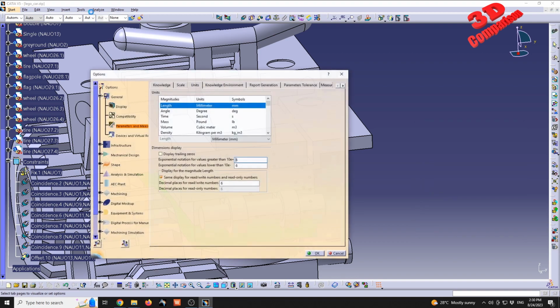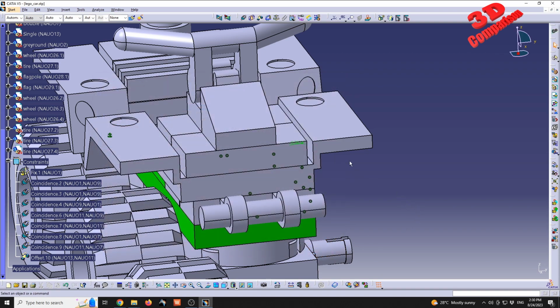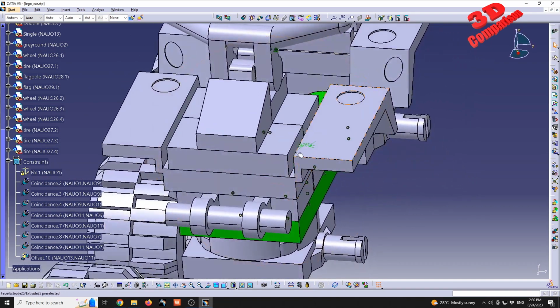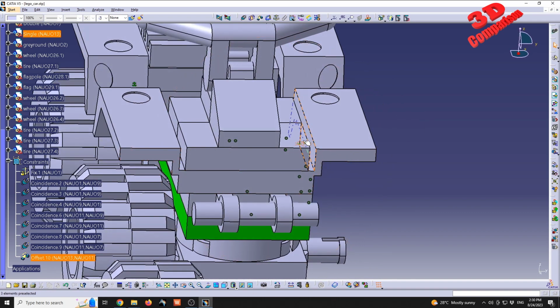So Tools, Options over here. And in this case, the value was rounded up. So you can change that to something like 6, and then you will have more precise alignment and measurements between your components.